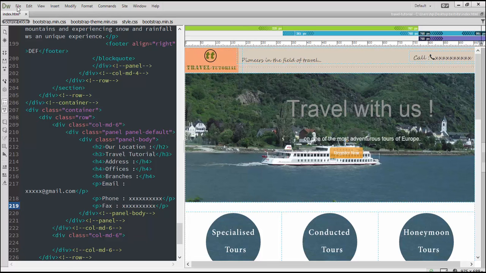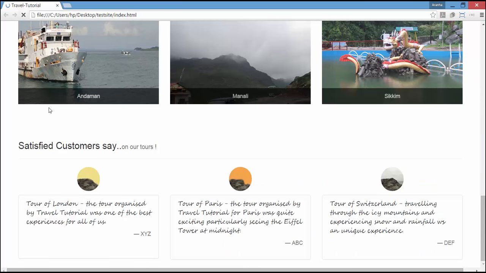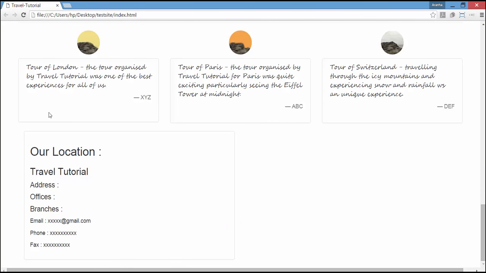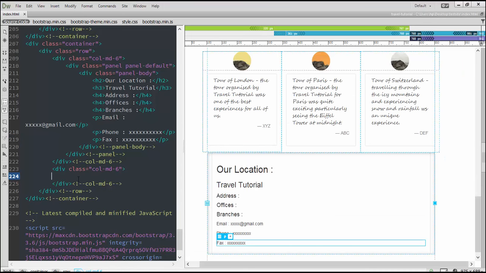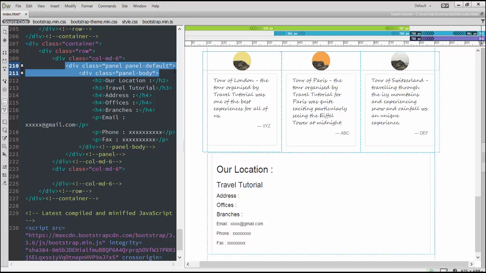So let's come and save this now. And if I refresh the browser, you can see that this item has come within a column on the left side. Okay, now let's move on to the right side. Now here we need to define the contact form. So under column D6, here also we have the same class, panel default and panel body.